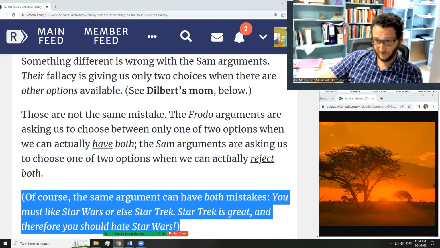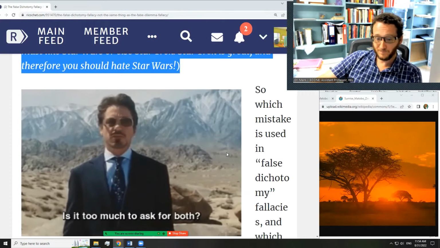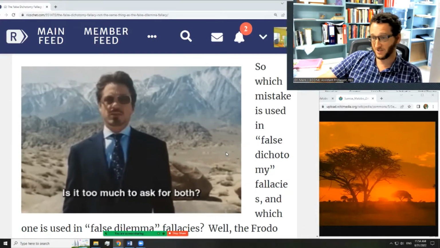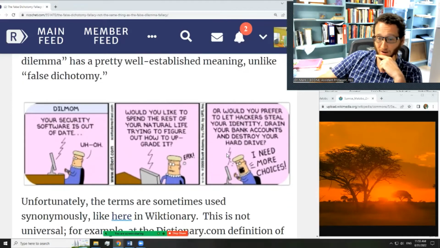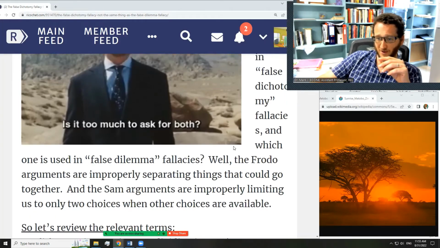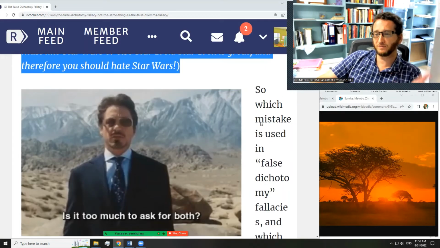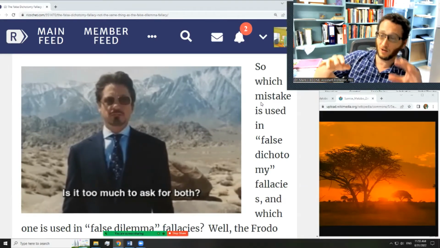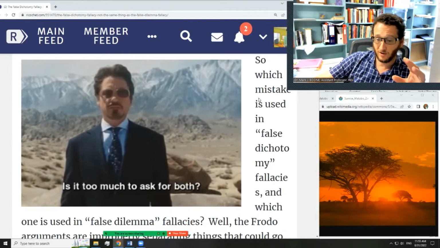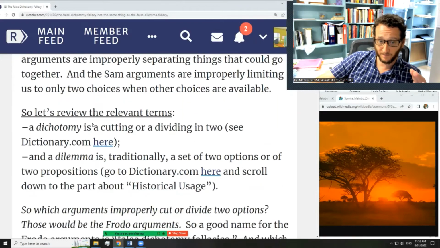So now all we have to do is figure out, what do we call them? Here's our Iron Man gif. Is it too much to ask for both? Addressing Frodo fallacies. And here's Dilbert's mom asking for more choices when you don't have to choose between two options because there needs to be a third option. All right, so which is called the false dilemma fallacy, and which should be called false dichotomy fallacy?